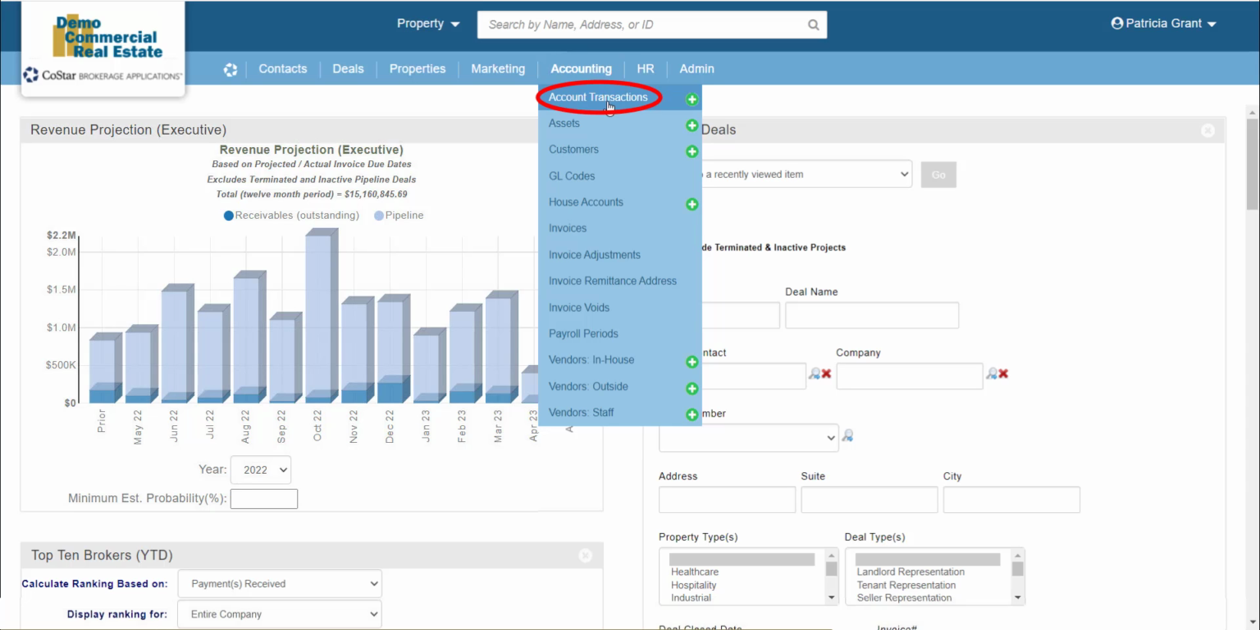Account transactions will take you to a list with filter options for finding and managing all account transaction records. Some types of account transactions, such as payments or payment net deductions, are created automatically from the closed deal workflow. Others, such as draw advances or expense reimbursements, are created manually or imported.